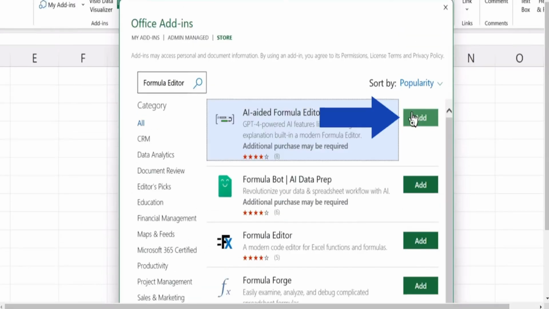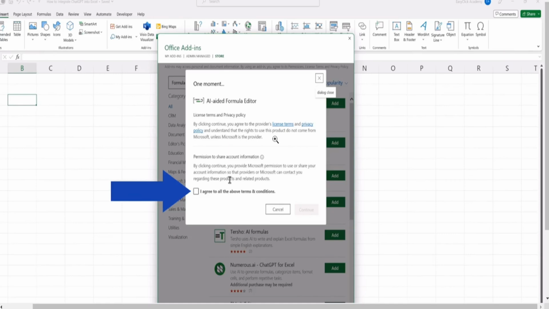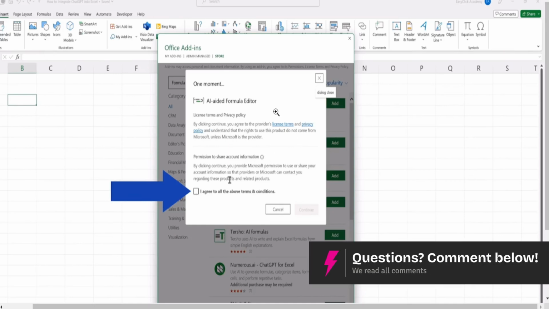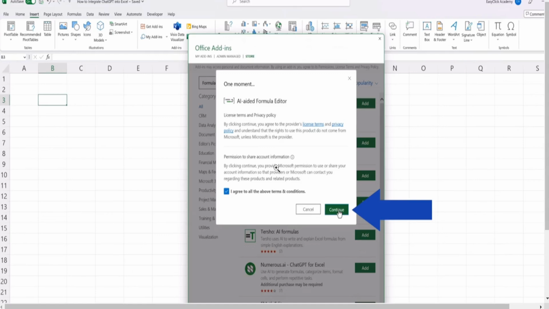Now I want you to come here and click on add right there. And then it will bring up this pop-up where you basically have to come here and agree to all the terms and conditions. Make sure you read them if you want. Then all you need to do is click on that check mark. After you're done clicking on the check mark, make sure you go ahead and click on continue right there, okay?